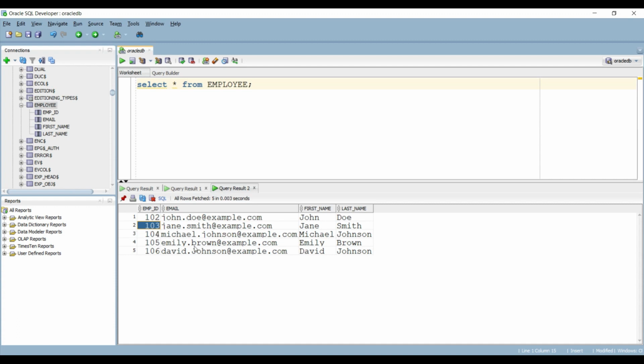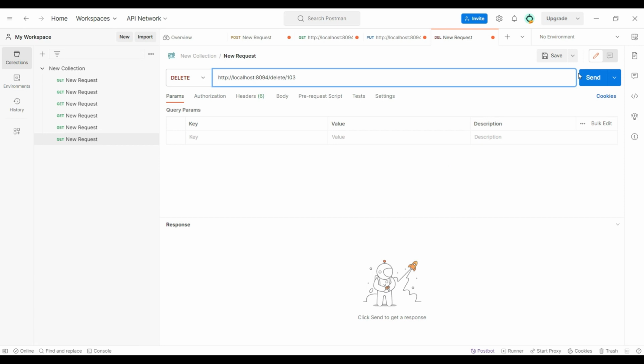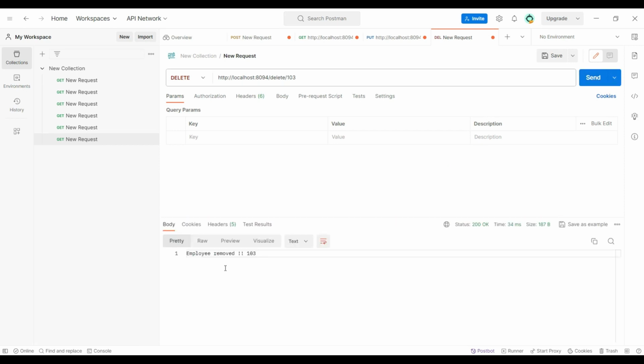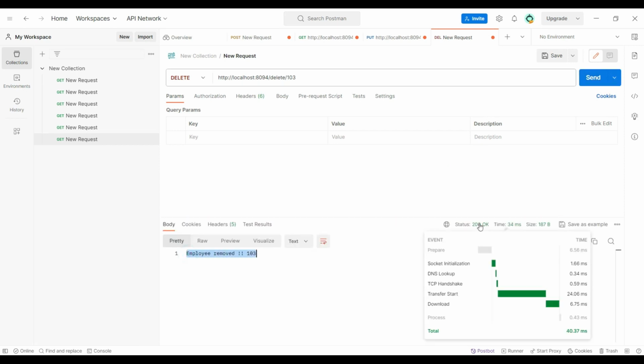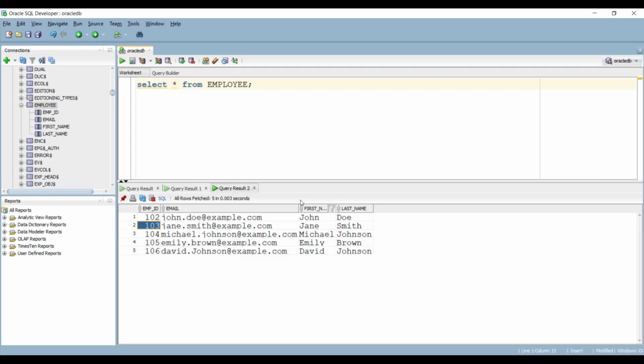So now there are total 5 records. It will remain as 4 records. Okay, so employee removed 103. We got the status code as 200. So let's see here. Yeah, so 103 record is deleted and we are left with 4 records. So delete is successful.